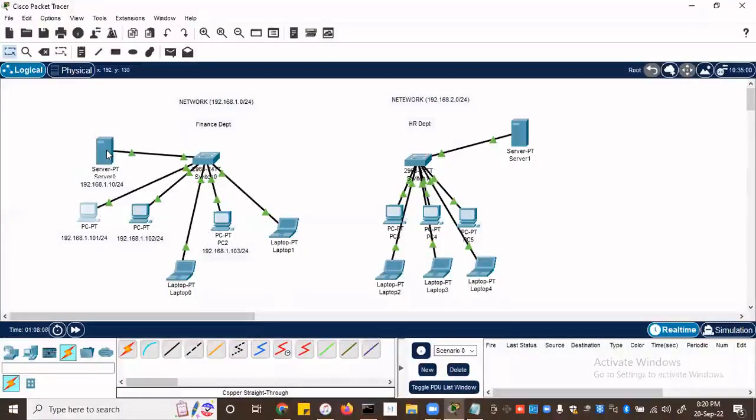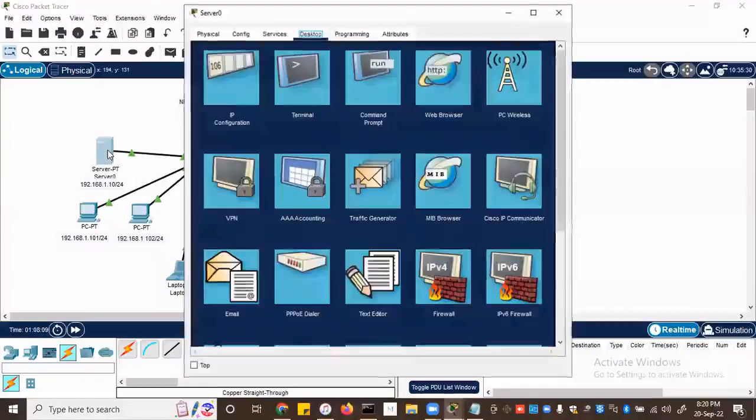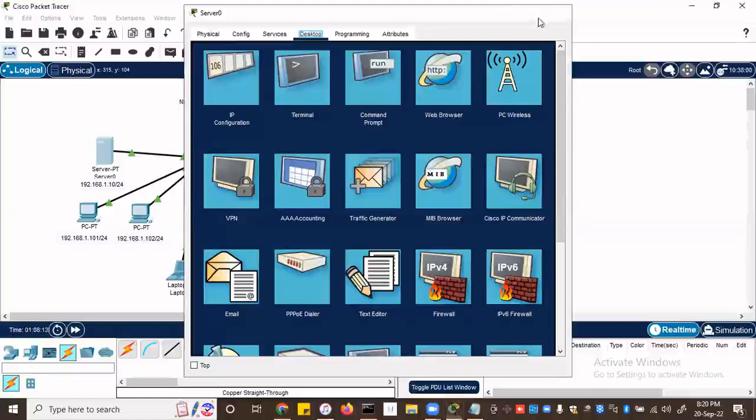So now let's go to our server. Let's enable a small website on our server, okay? So we have a server over here.